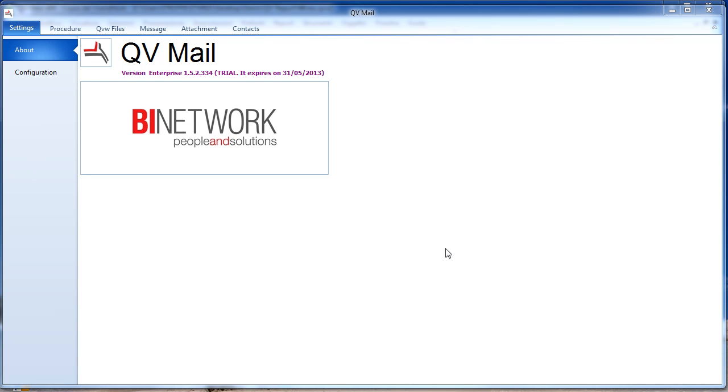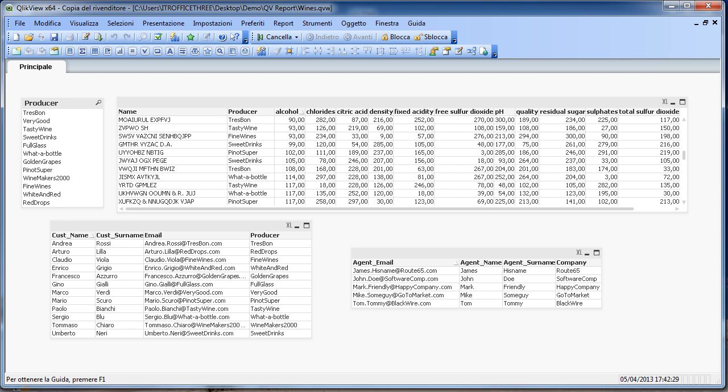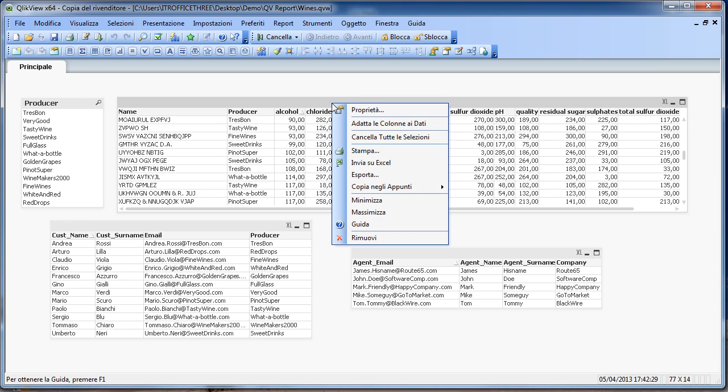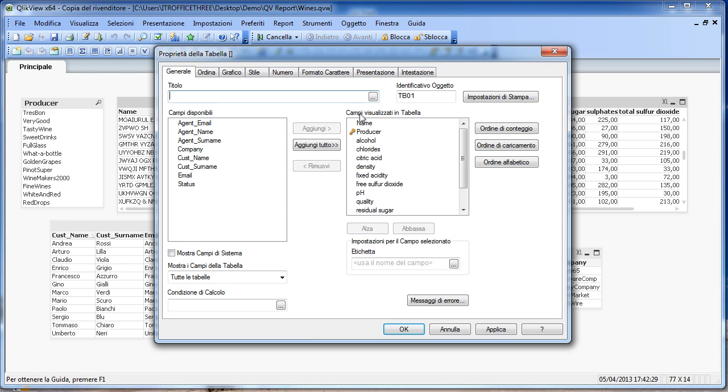In this video I'm going to show you how to use selections in QVmail. This way you're going to be able to send exactly that piece of information to that recipient in a very customized manner. The file that I am going to use is wines.qvw, and this is the object that I'm going to use to create my reports.